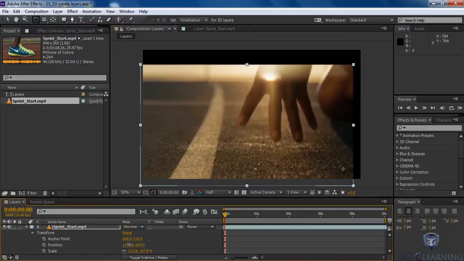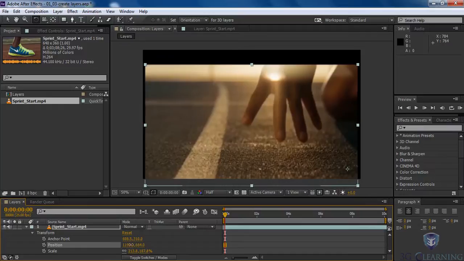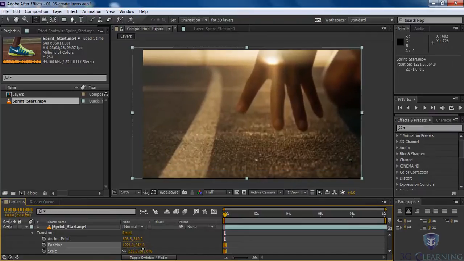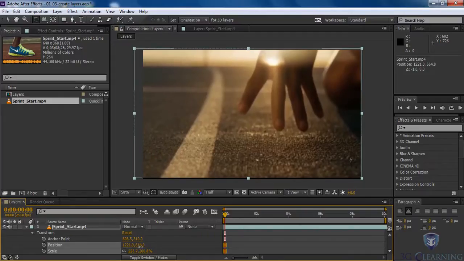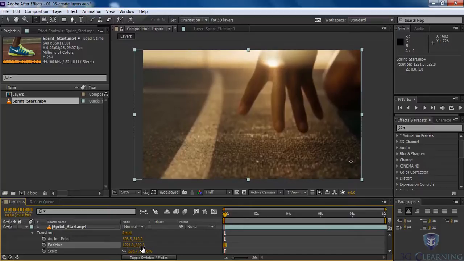So another nice thing, you can click and drag on parameters to scrub the value. What this allows you to do is quickly and easily manipulate an individual layer without having to worry about whether or not you're clicking on one layer or another. Now this isn't an issue right now because we only have one layer in my project. So let's go ahead and import another layer.